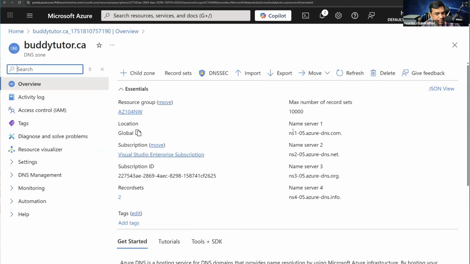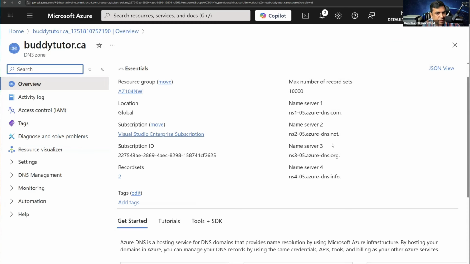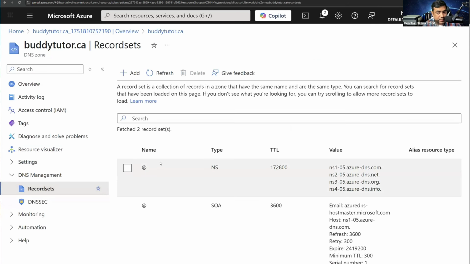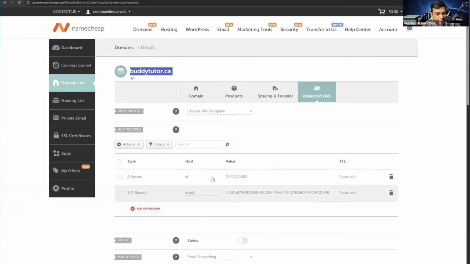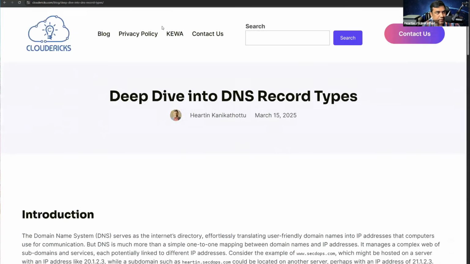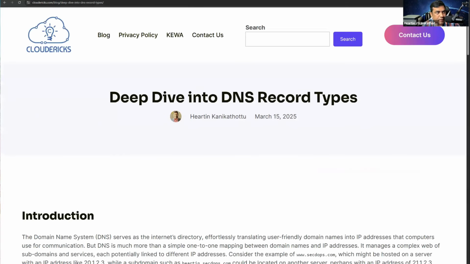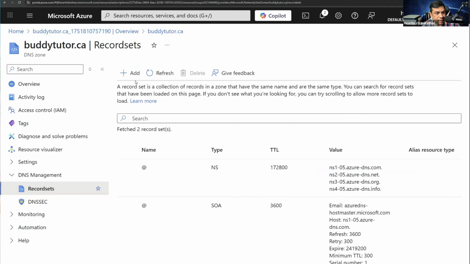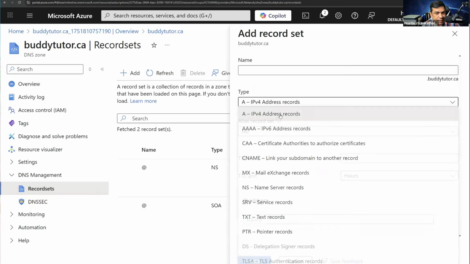An important thing is that when we created this DNS zone here, Azure provided us with a few name servers. Under DNS management, you have record sets. Whatever record sets we saw in Namecheap, the A record or other record sets, whatever you saw in this blog post, all of those things can also be configured here. Here you can click on Add and configure all of those things.